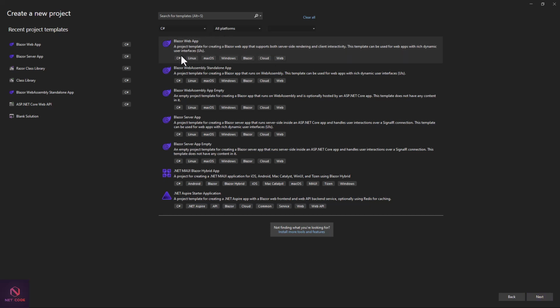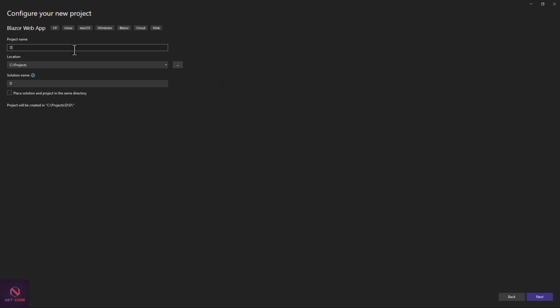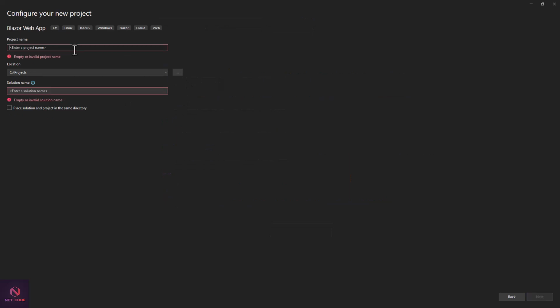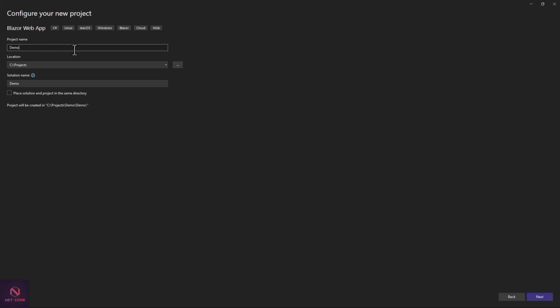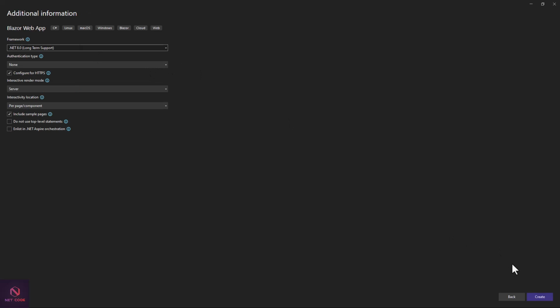So let's create a project for this lesson. Choose Blazor web app, and here it's going to be demo Blazor component, the Blazor web app component and binding. So we create this project, and let's choose .NET 8. For the authentication system, we select none because we're going to talk about that later on. Now you can see there is the interactive render mode.